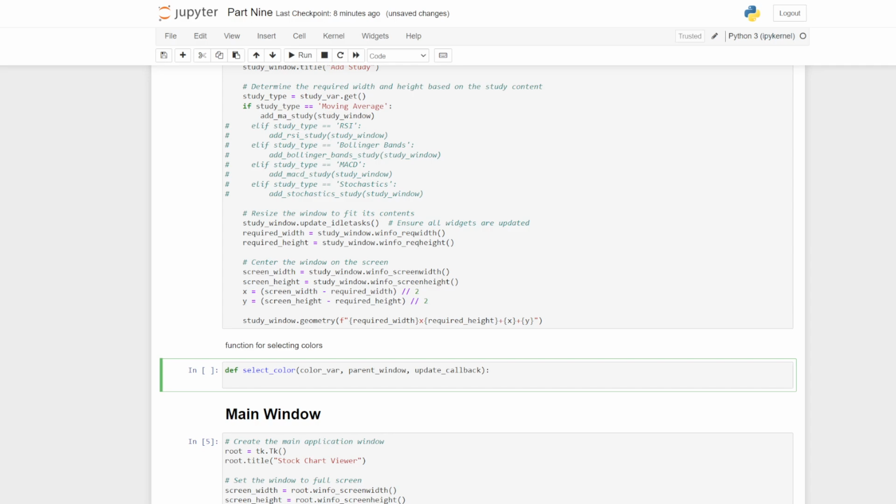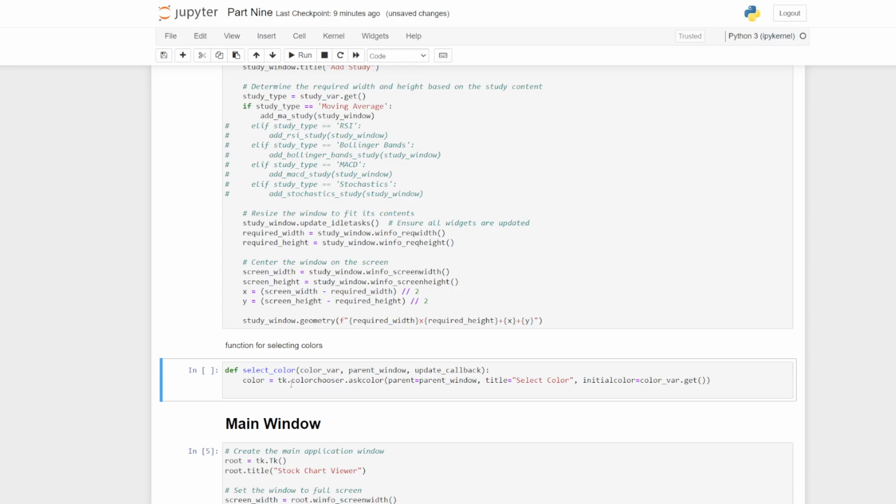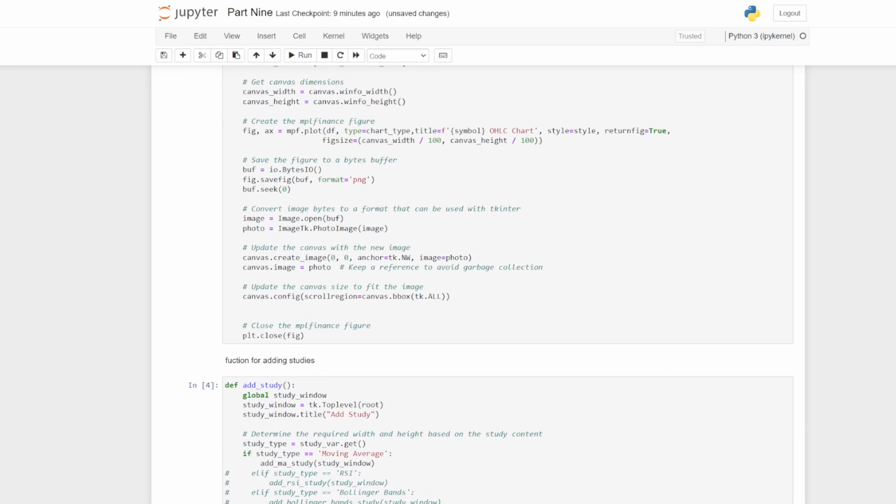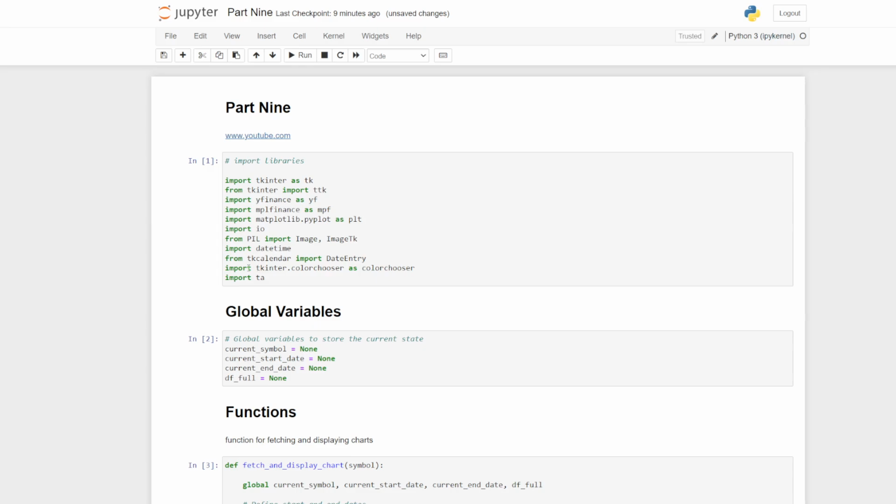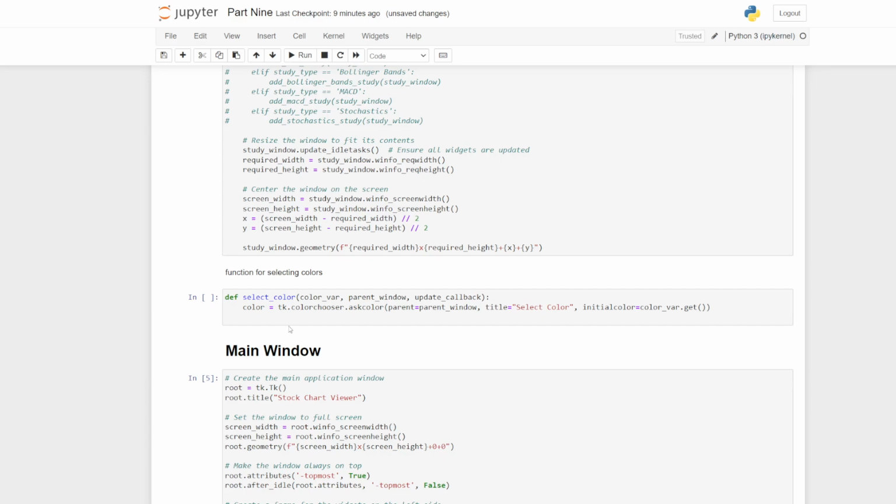So what we've got to do now is set a variable called color. This is going to use the TK color chooser that we've just imported. So we're going to say color equals tk color chooser dot ask color. That is going to bring up a select color box. We're going to say the parent is the parent window.